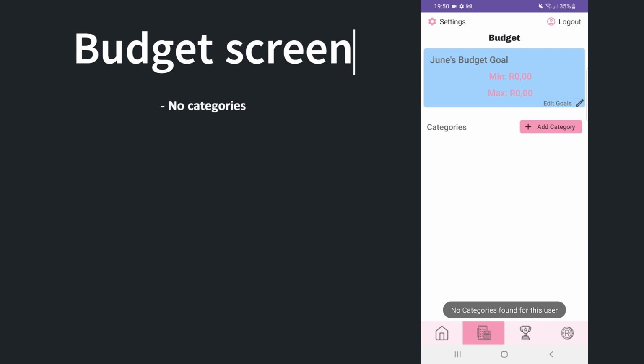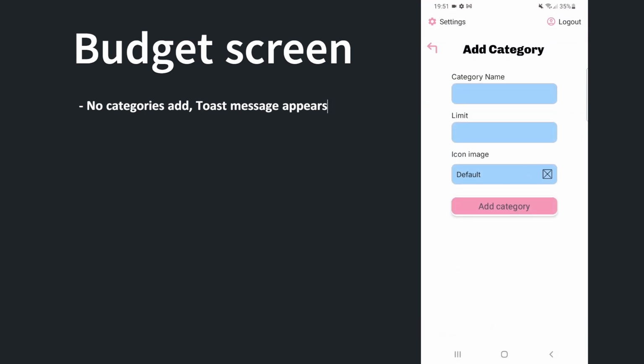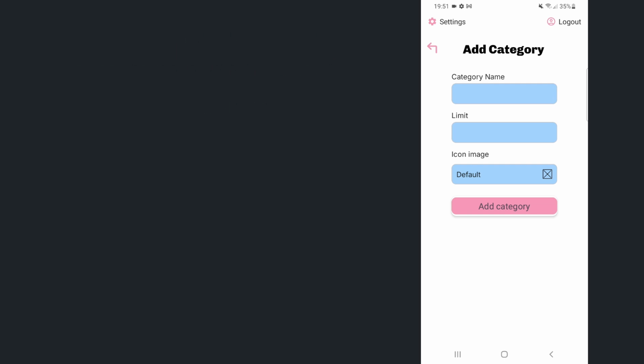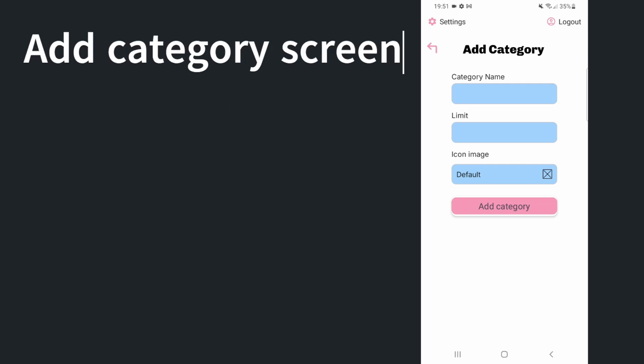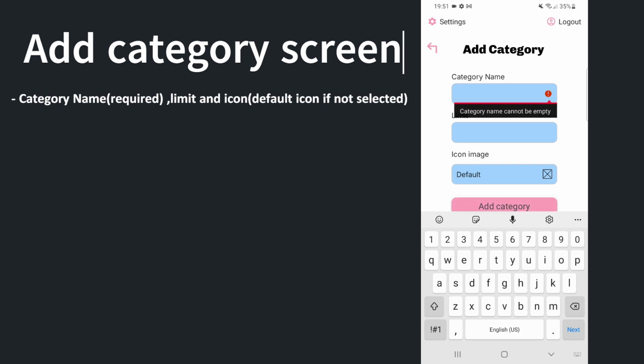When a user opens the budget page and no categories have been added, a toast message will appear to let the user know that there are no categories for their account yet. The Add Category button takes the user to the Add Category page, where they must fill out the short form. This includes entering the category name, setting a spending limit, and selecting an icon to represent the category.